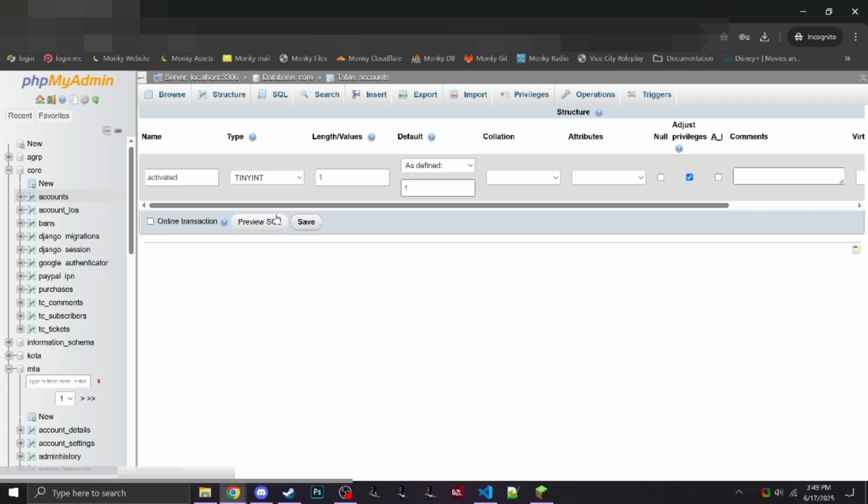Activating accounts is kind of a pain to set up because you have to have an email server, and usually that's hooked into a website. So you have to have a lot of stuff going if you want to do that.